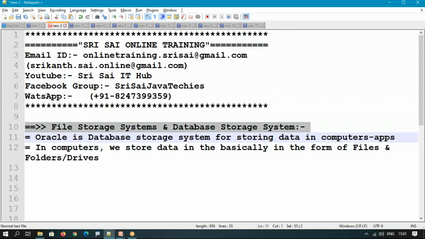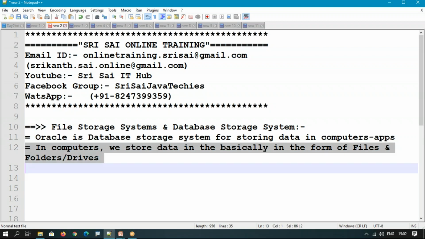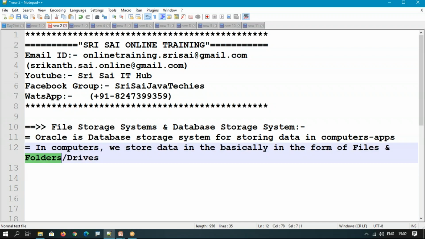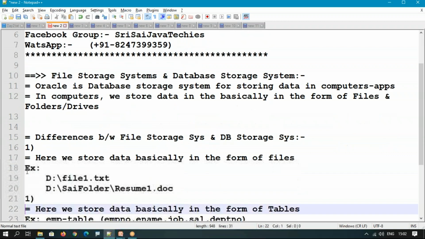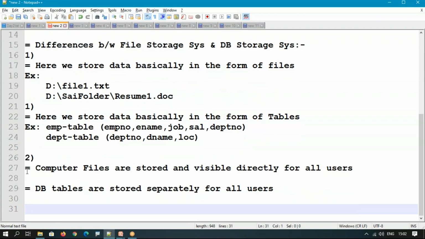Let us start with file storage systems and database storage systems in computer and its applications. First of all, Oracle is a database storage system for storing data in computer applications. Next, in computers, basically we store data in the form of files and folders, and these folders are available in different drives: C drive, D drive, E drive, etc. We'll try to understand the difference between file storage systems and database storage systems. Let us start with file storage system first and then database storage system.